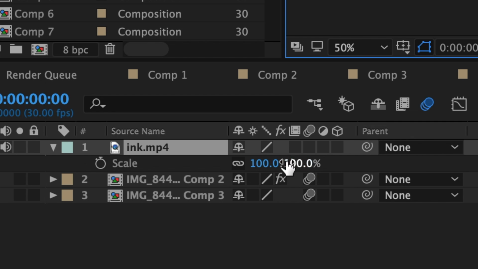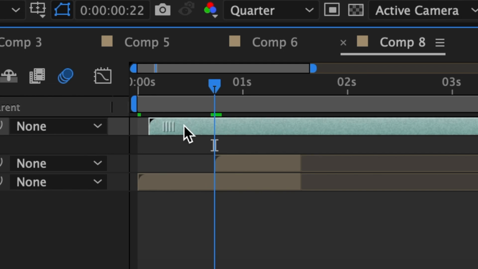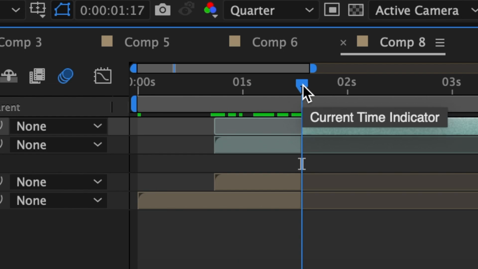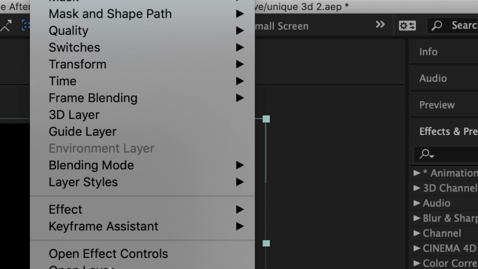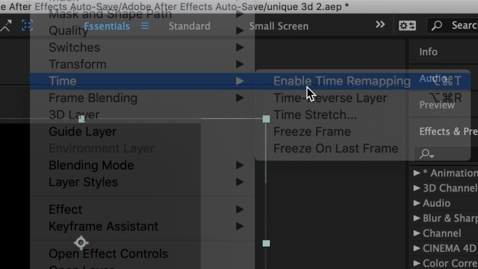I'm going to increase the scale to make it fit into my composition. And I'm just going to drag it forward a little bit so the beginning of the ink overlay and our second clip match up. Then I'm just going to trim off and delete the excess. Right-click on your ink overlay and go to Time and click on Enable Time Remapping.